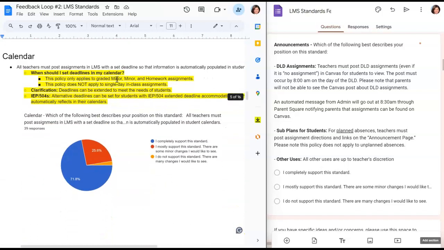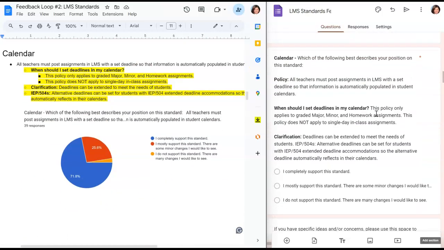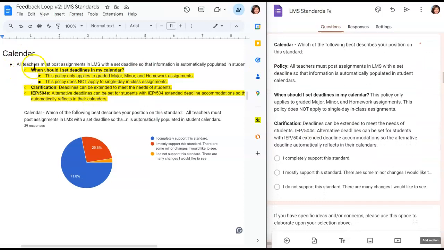All right, so moving on to the next section, we have calendar. We don't have a change to the policy itself, but rather clarifications based upon feedback that expressed some confusion and some questions. So the first thing is, when should I set deadlines in my calendar? This policy only applies to graded, major, minor, and homework assignments. So if something's ungraded, you don't need to put it in the calendar. Also, it does not apply to single day in-class assignments. You don't need to put those in there.